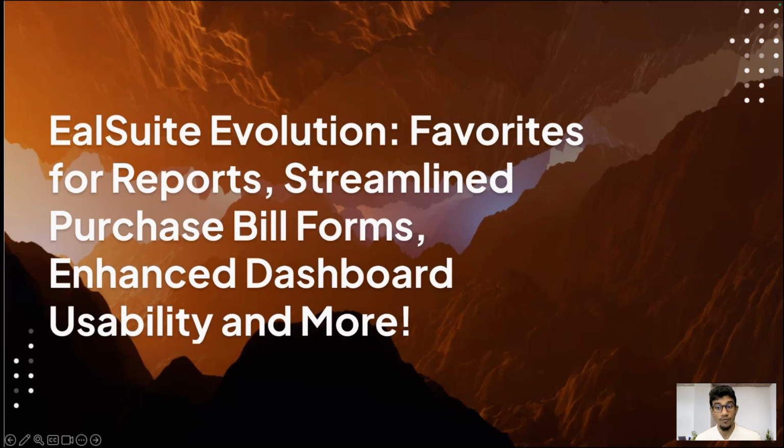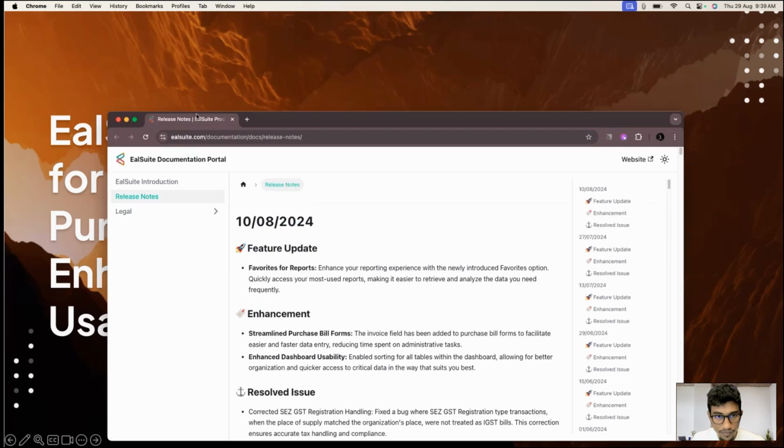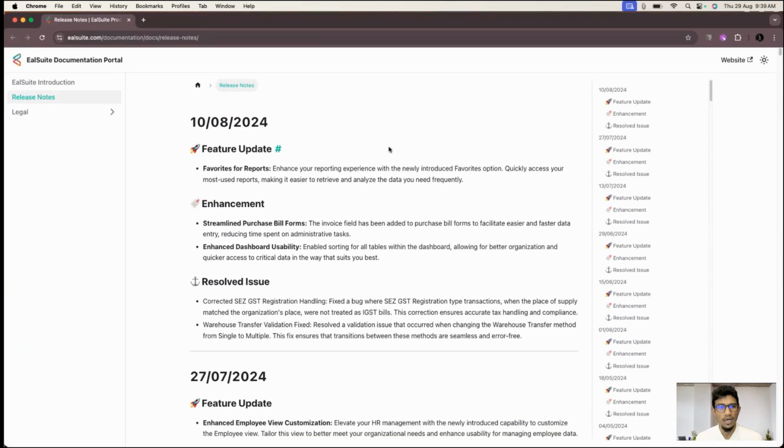So EalSuite evolution, we'll be speaking about favorites for reports, streamlined bill purchase forms, and enhanced dashboard usability and more. First of all, I'll guide you into our release notes. We'll be speaking exclusively about the releases that we had on 10th of August 2024, and we'll be starting with our first feature update, that is favorites for reports. You can enhance your reporting experience with a newly introduced favorite option, and we'll see how this works for individual branches.